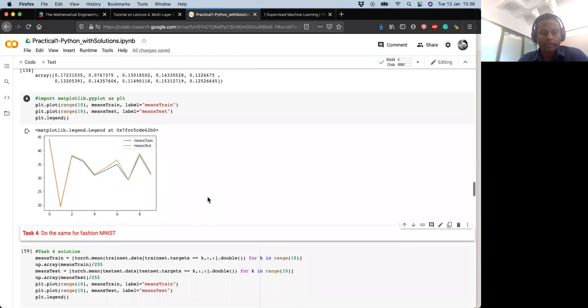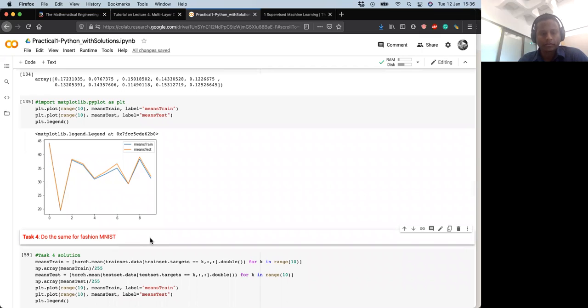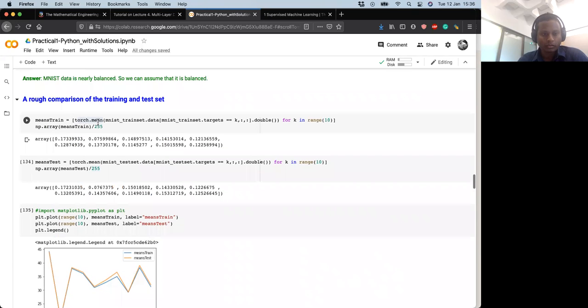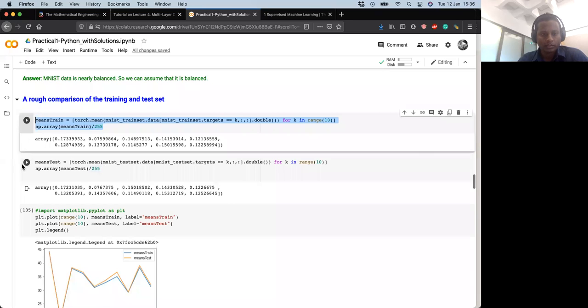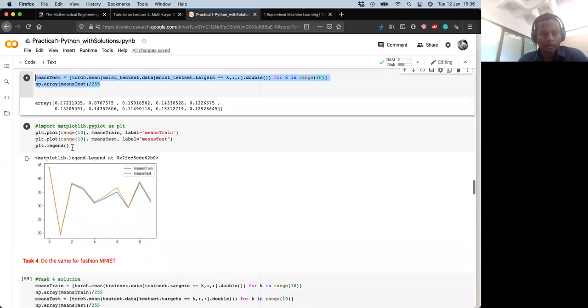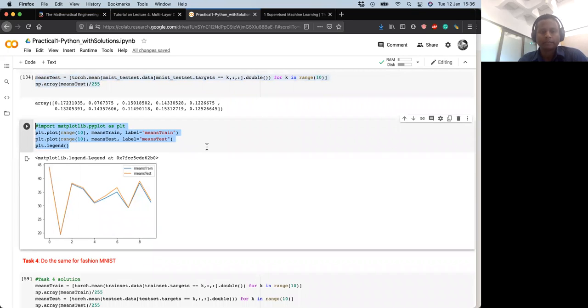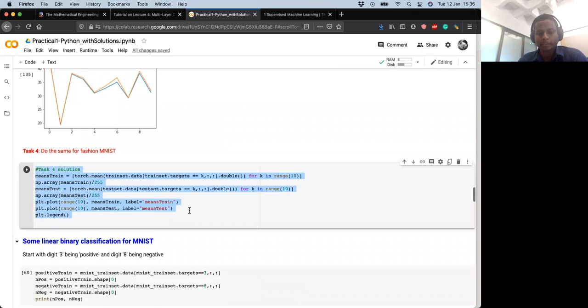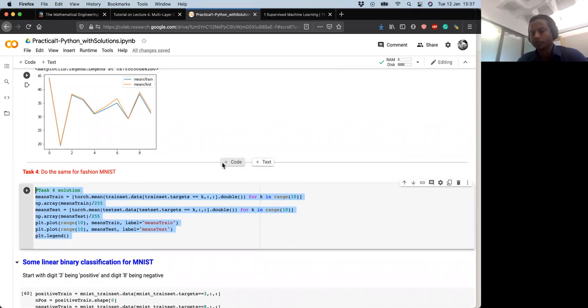Can we do the same thing for Fashion MNIST? Let's look at it, and I would suggest you go through the two things we did here. We took a training set from MNIST and a test set from MNIST. We ran these two commands, this one and this, and then this plot. So can you do the same thing for Fashion MNIST? Your code should look like this. I will give you a couple of minutes, just go ahead and execute this, and when you're done, just let me know.